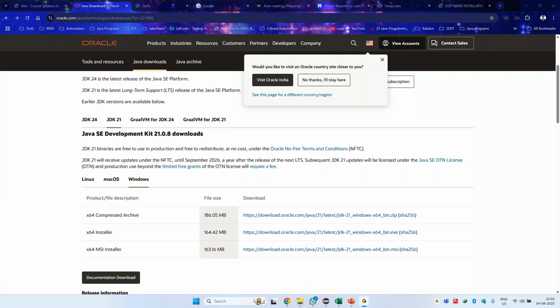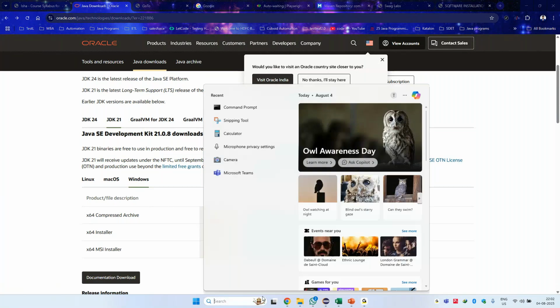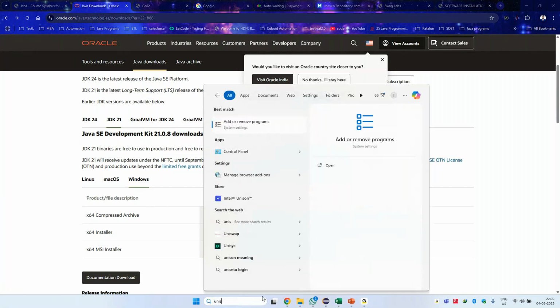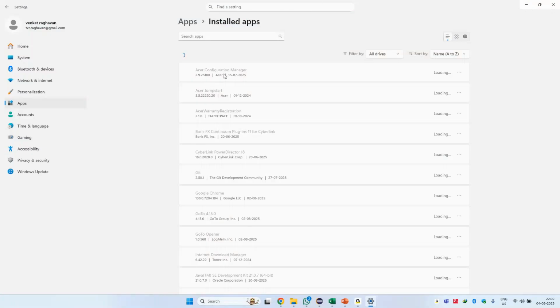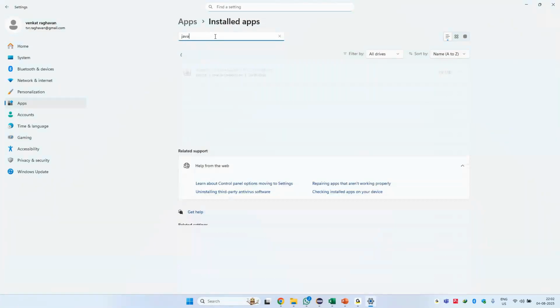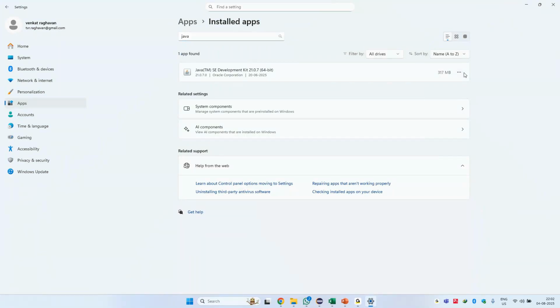If an old version of Java exists, then what to do? You can delete it. You can uninstall it from your uninstaller, Add or Remove Programs in your system. You have to search for Java there, and you can just uninstall it. Not a problem. Or you can have both in your system. That is also not an issue.